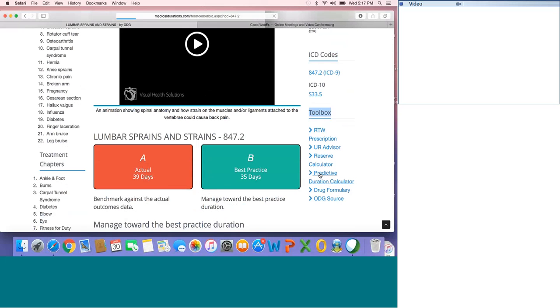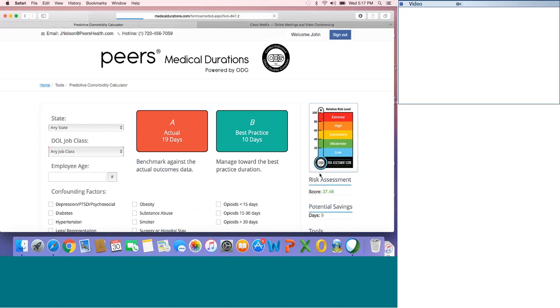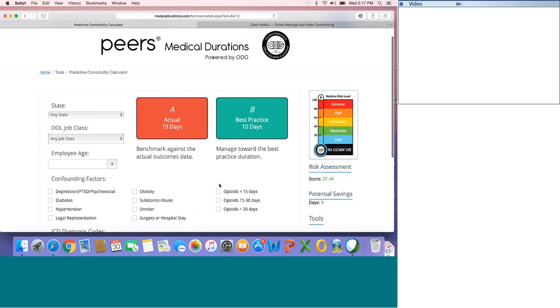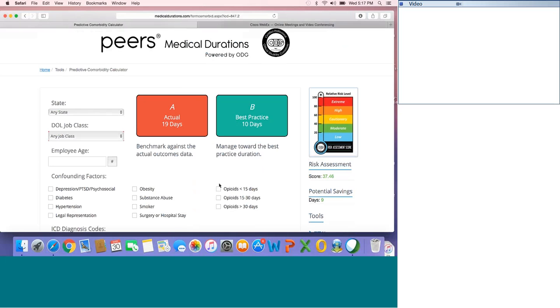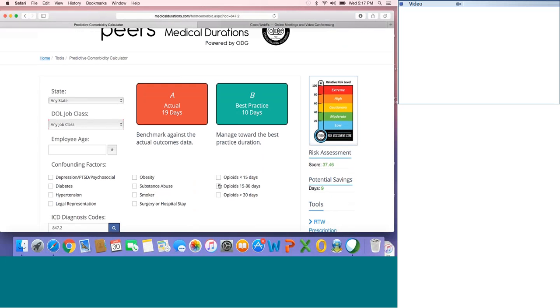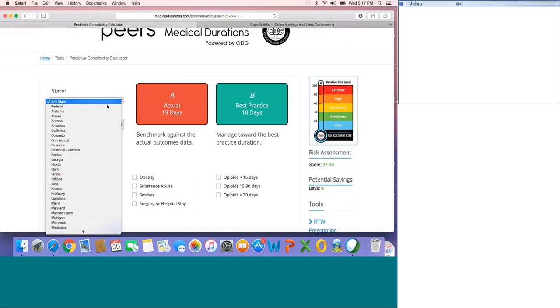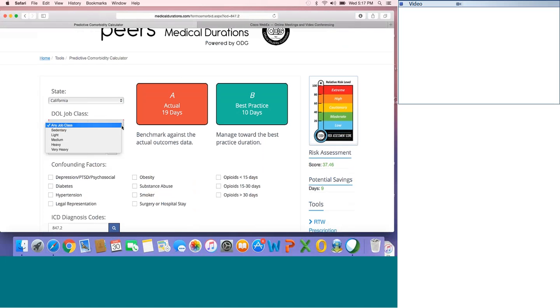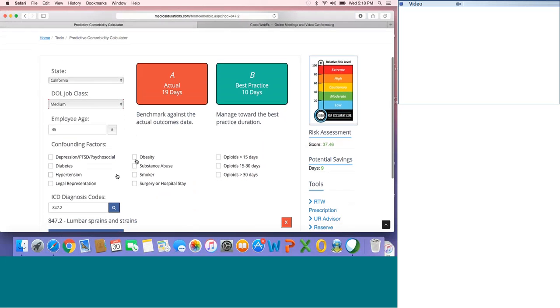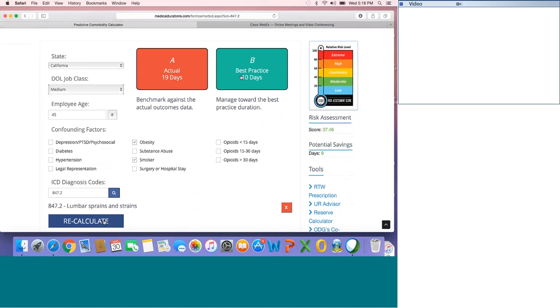In this predictive duration calculator, it's going to allow you to customize the days of disability, or a return to work time frame, based on certain demographics and confounding factors or comorbidities. So for instance, you can put in the state, you can put in the job class, you can put in the person's age, and then we could also say, what if they were obese and a smoker? And as I hit recalculate here, you'll watch this time frame change.